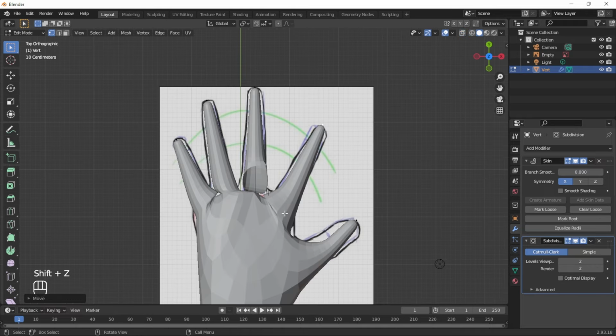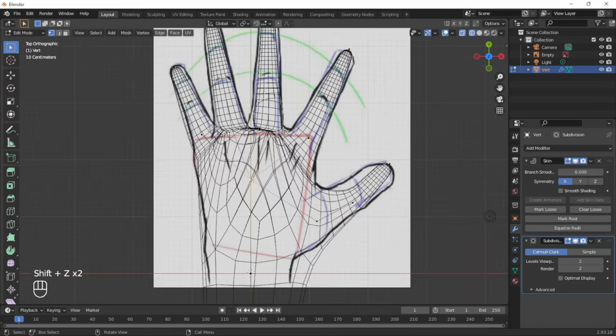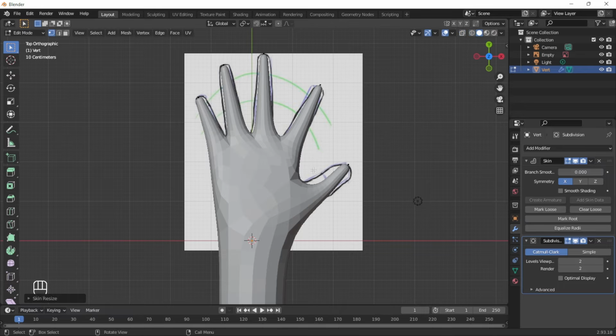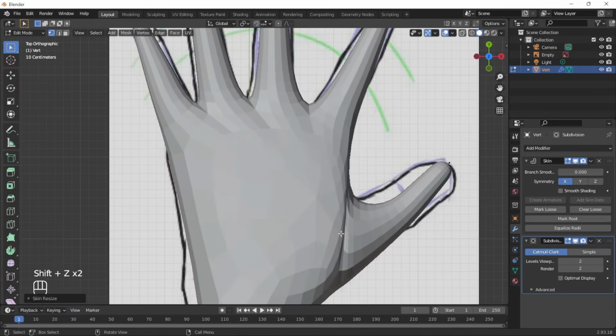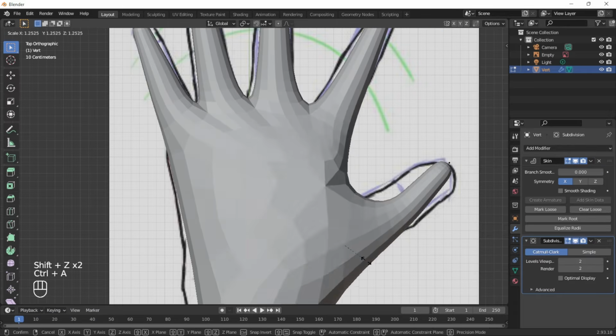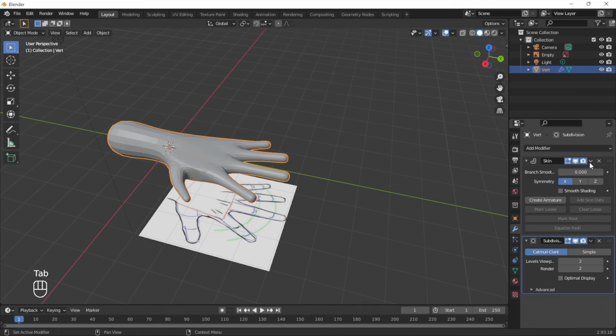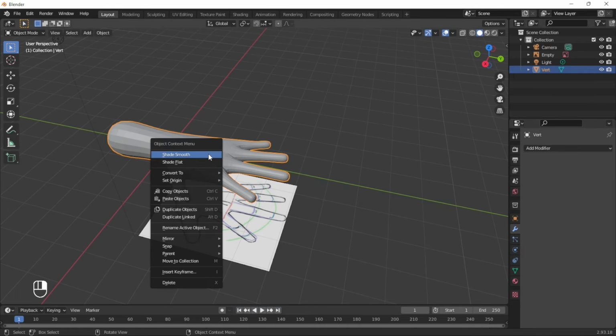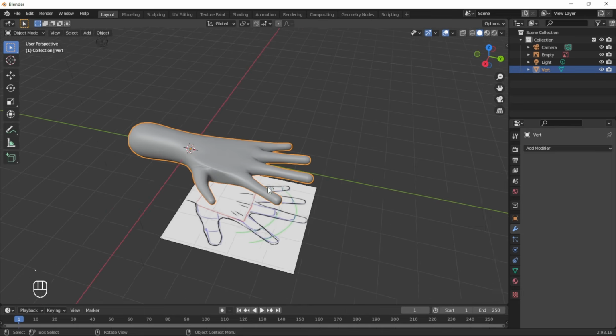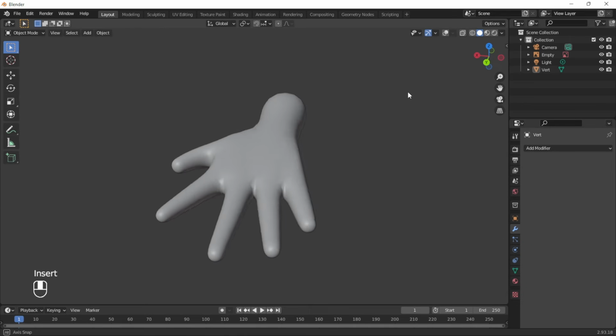Now, to fix this weird shape, select the point at the center and scale it up to its max size. Then select the wrist and scale it down. You can scale this point to try to fix the dent. Back to object mode. Apply all the modifiers, then right-click and shade smooth. And there you have it, a nice hand made in a few seconds.